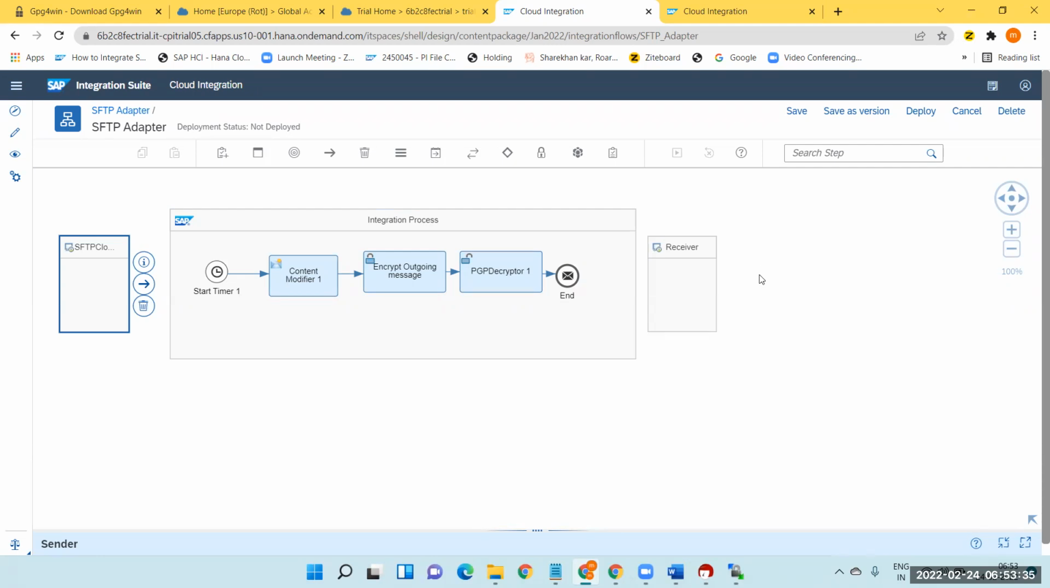Clear? Okay, sir. Sir, while using the SFTP adapter on the receiver side, we need to maintain the public key in security level only, sir? Only the public key, sir? Only the public key. Okay, sir.